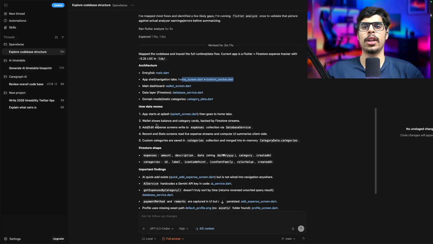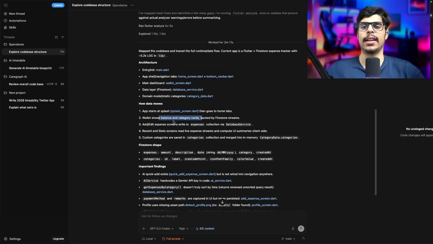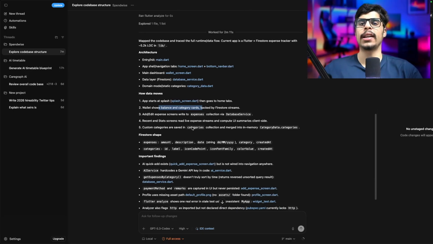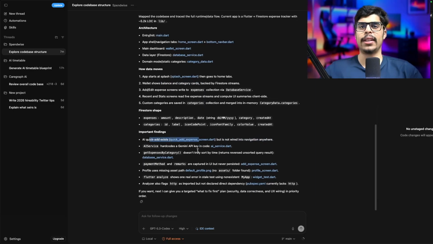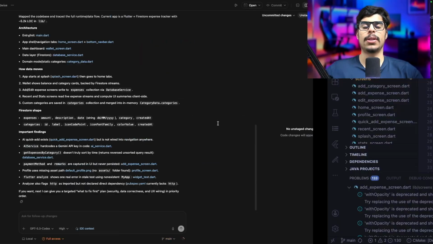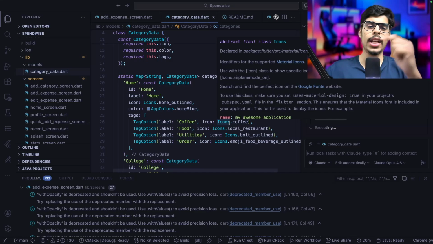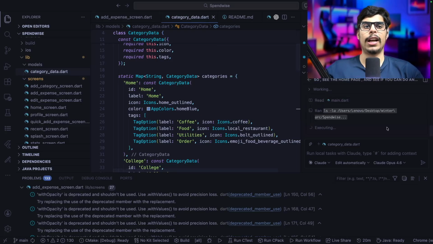Then the home tabs, balance, category cards, and yeah, it has done the absolutely correct reading, and how I'm adding the expense into this and how the expense is being handled. Also, there is the AI service feature where I have added a Gemini key, where a person can just write, okay, coffee 500 spent. It's going to search where coffee is, see the money, and write the money down. So that's the feature we have over here.